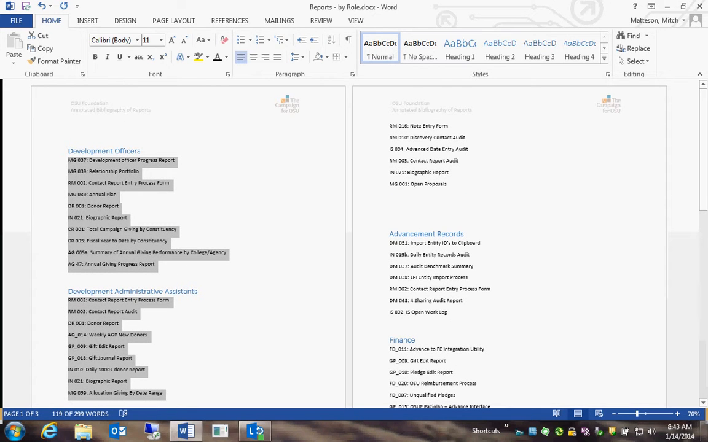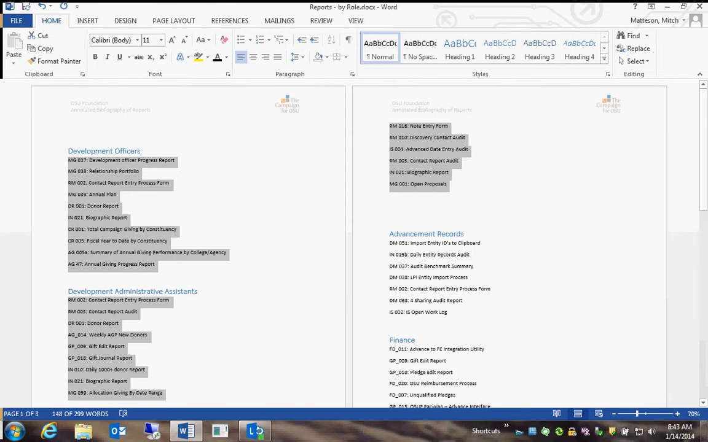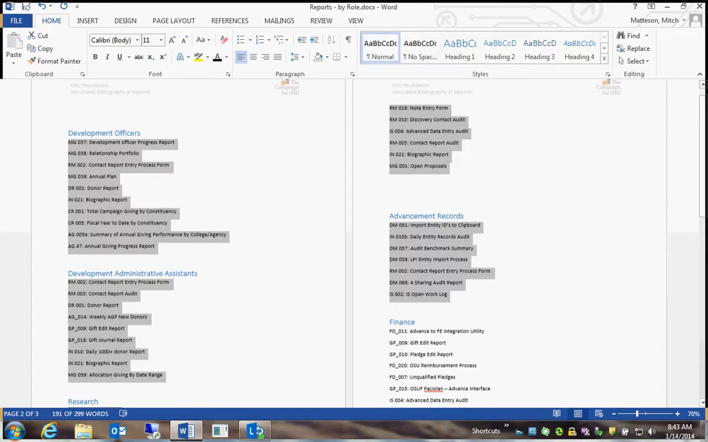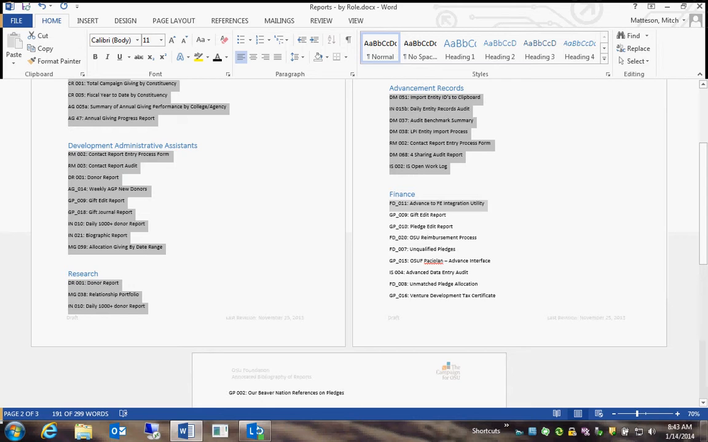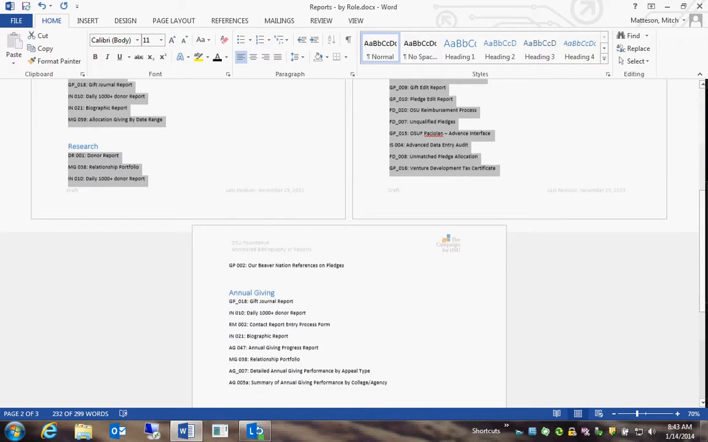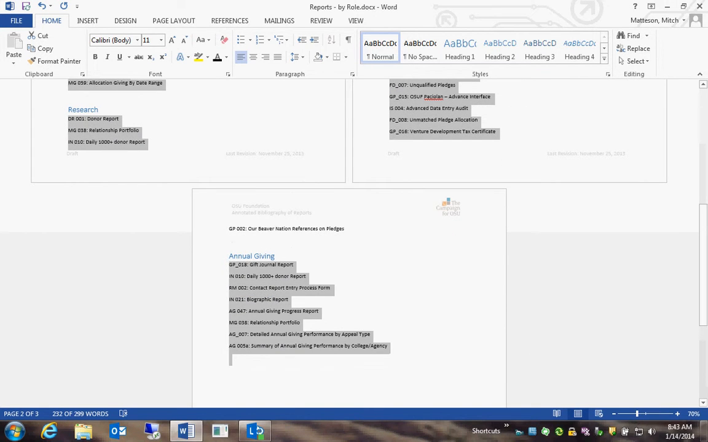And a side note, an easy way to select things while unclicking is holding Control. So Control, select, and if I were to hold Control, it would unselect everything else. So just a little easy trick when working with table of contents.